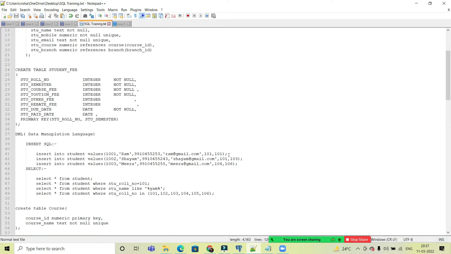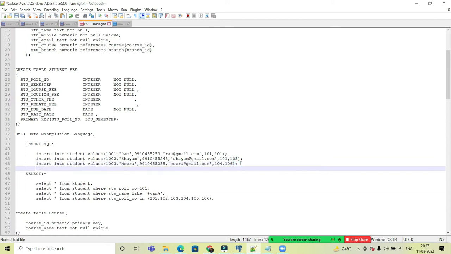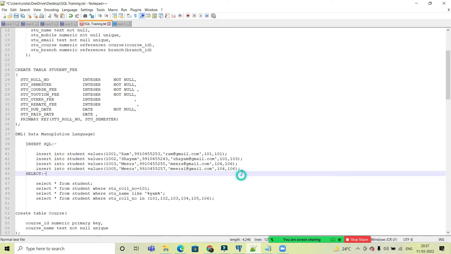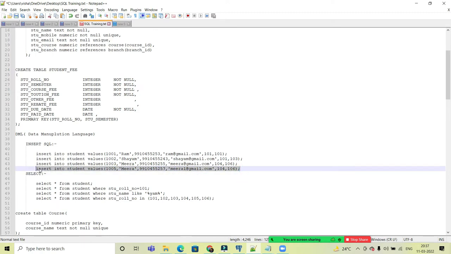Student, this one, no? So I am adding, 104 is there, no? I am adding 105. Name is Mira and roll number might be 7. Mira 1. And the same goes on. I'm adding this one.